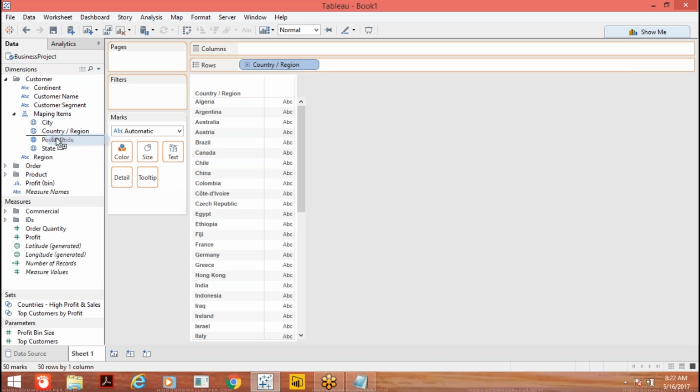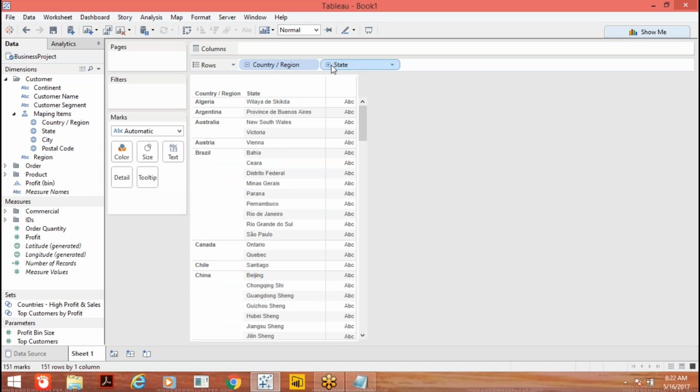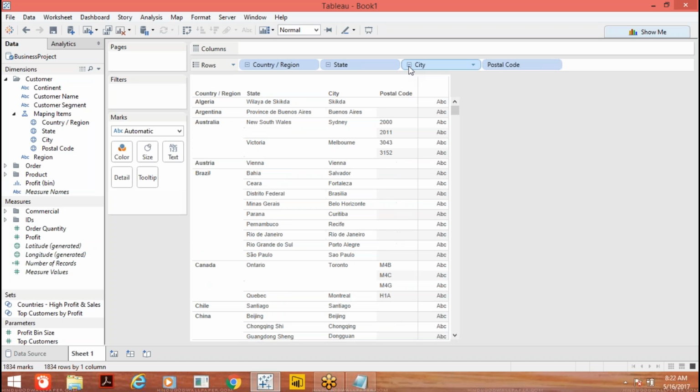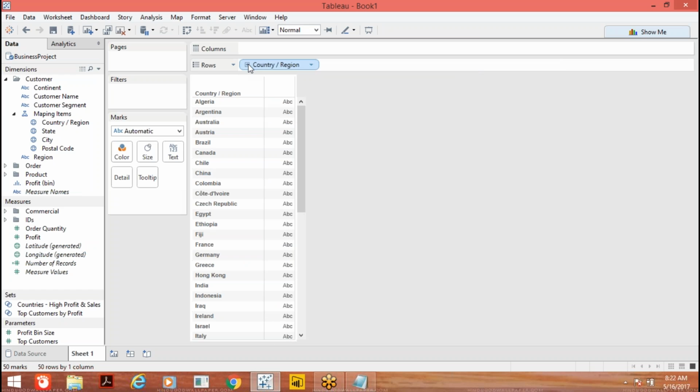Now just drag and drop state to the below of country and city the below of this state. Yes, now this is in the hierarchy. Now observe carefully. Yes, you got the plus symbol. That means it is in hierarchy. Now get it? Yes, state I am getting, city I am getting, postal code I am getting. Like this you can create hierarchies based on your data.